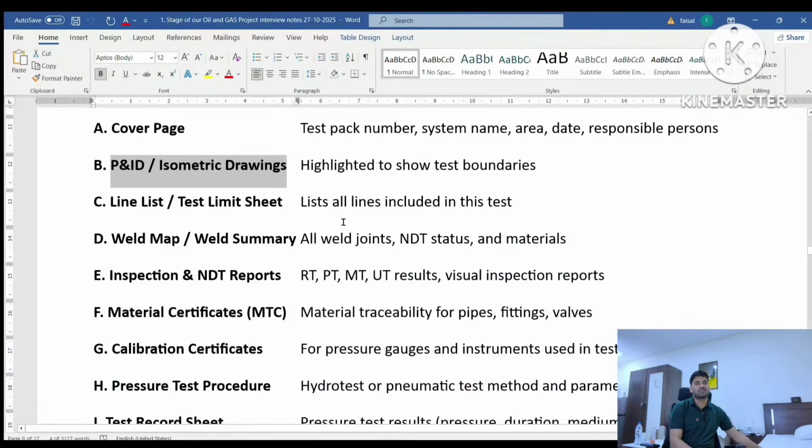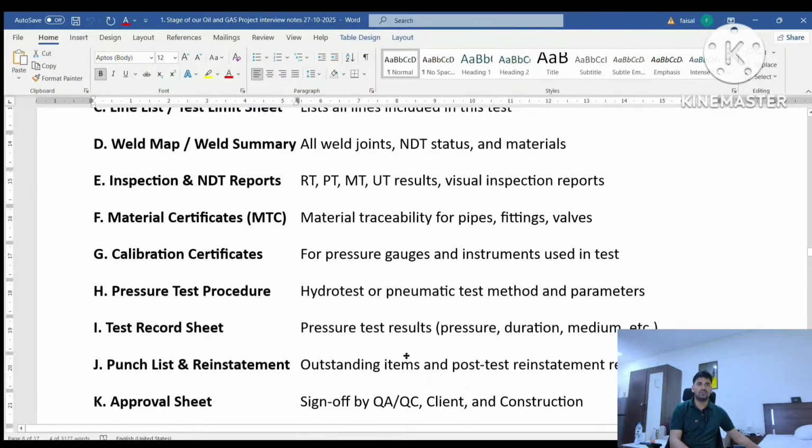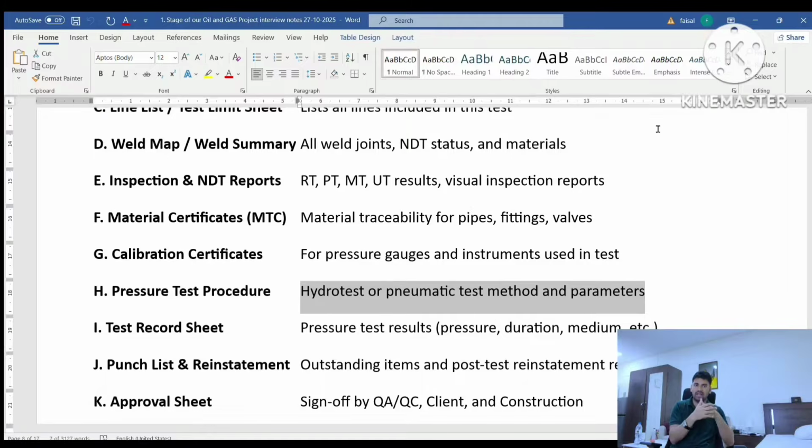Next, pressure test procedure. Pressure test procedure gives you the hydrotest and pneumatic test methods and parameters. It gives you the complete detail of how you do the testing, how you do the pneumatic testing, step by step, which kind of water you are going to use, how long the hold time is, how to generate the pressure, how to decrease the pressure, how to fill the line, how to drain the line. It gives you all the proper information related to our project hydro testing. That is the method statement, or the pressure test procedure.